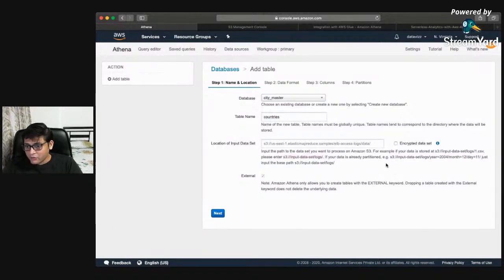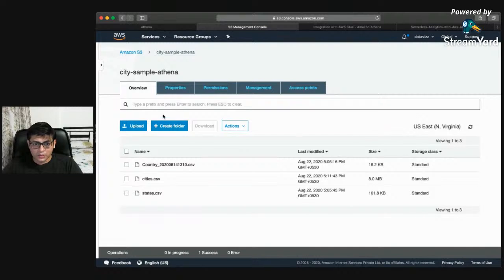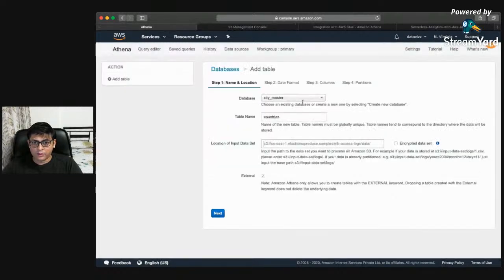But if you have a structured data set, so you have S3 input data set logs, and this is the partitioning way: year, month, day, if you have YMD format defined, then you can just input the base location. So in our case, let me take the name again, city sample Athena. What we are going to do is we are going to do this.